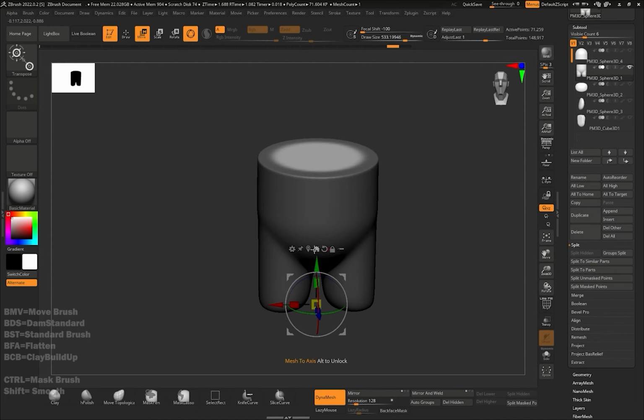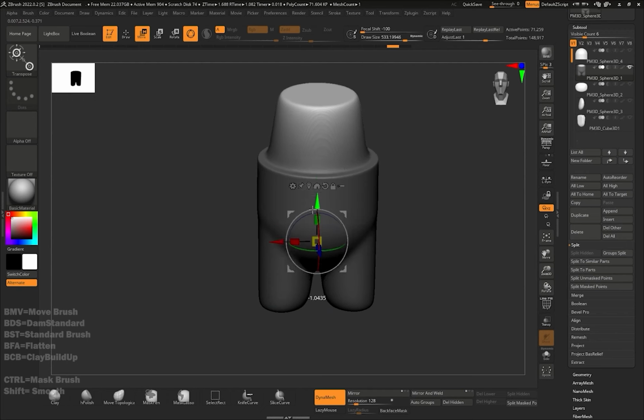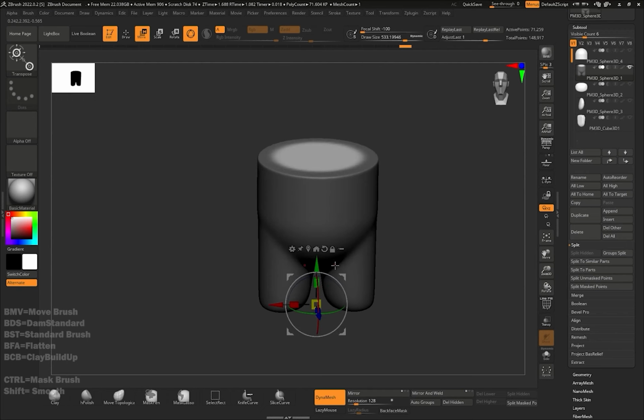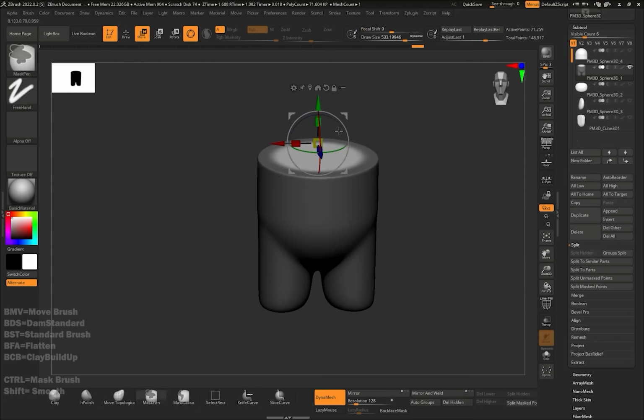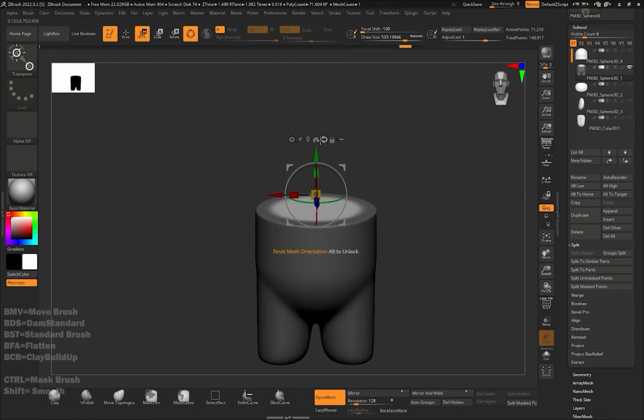We can control the gizmo, or we can unlock the pivot by holding Alt on the control. As you can see now, I can't move the pivot, but if I hold Alt, the little key is unlocked and I can move the pivot without the mesh moving. Okay, we can move it in every direction.